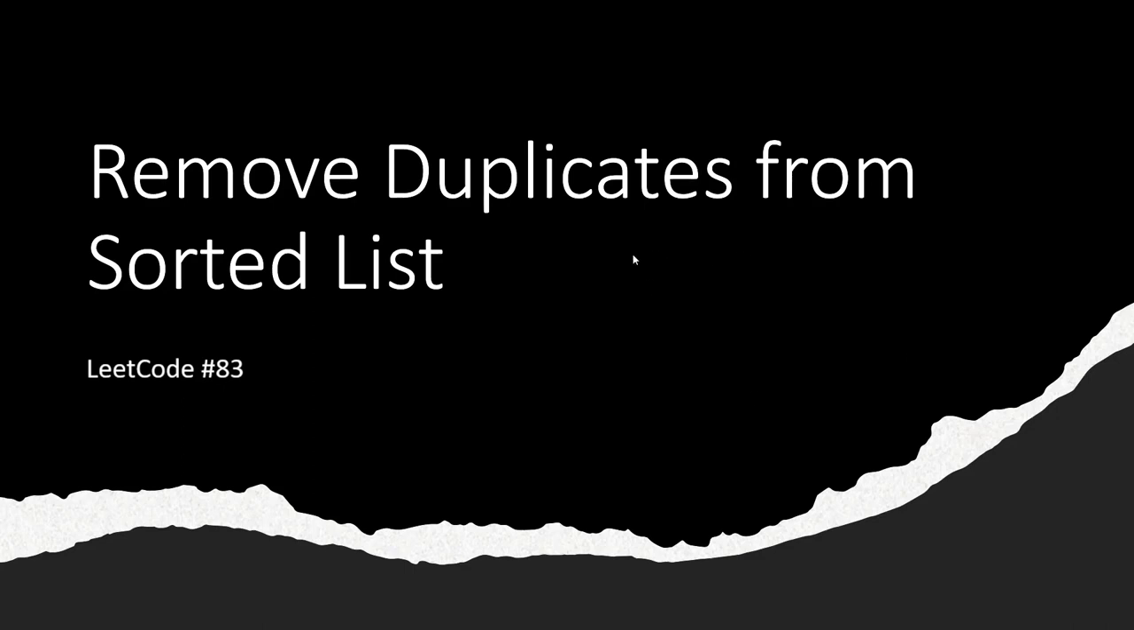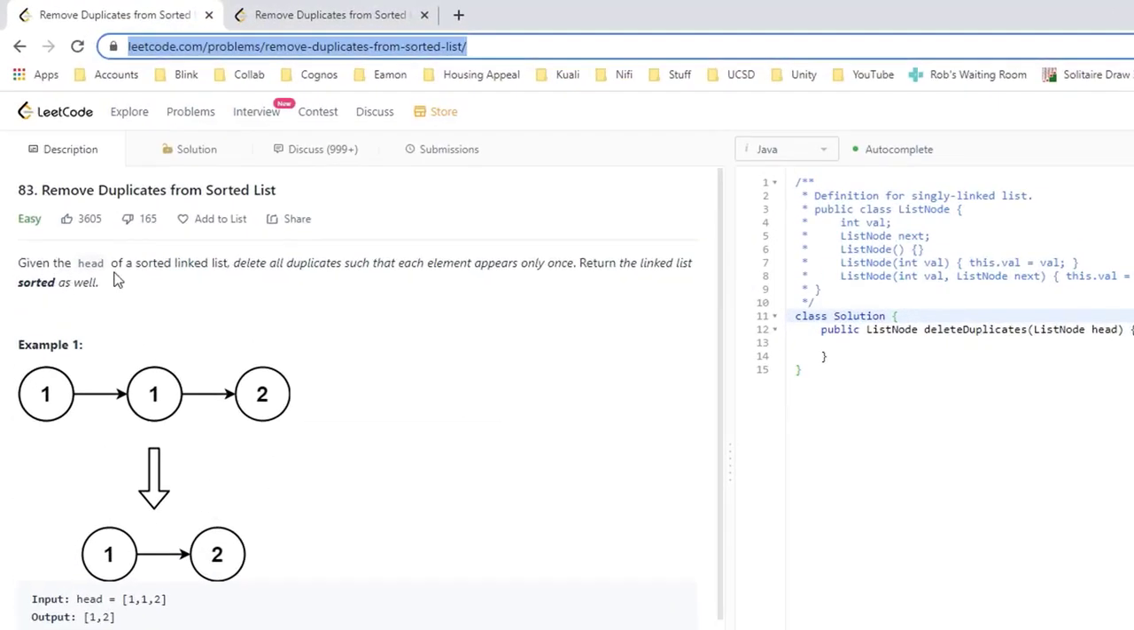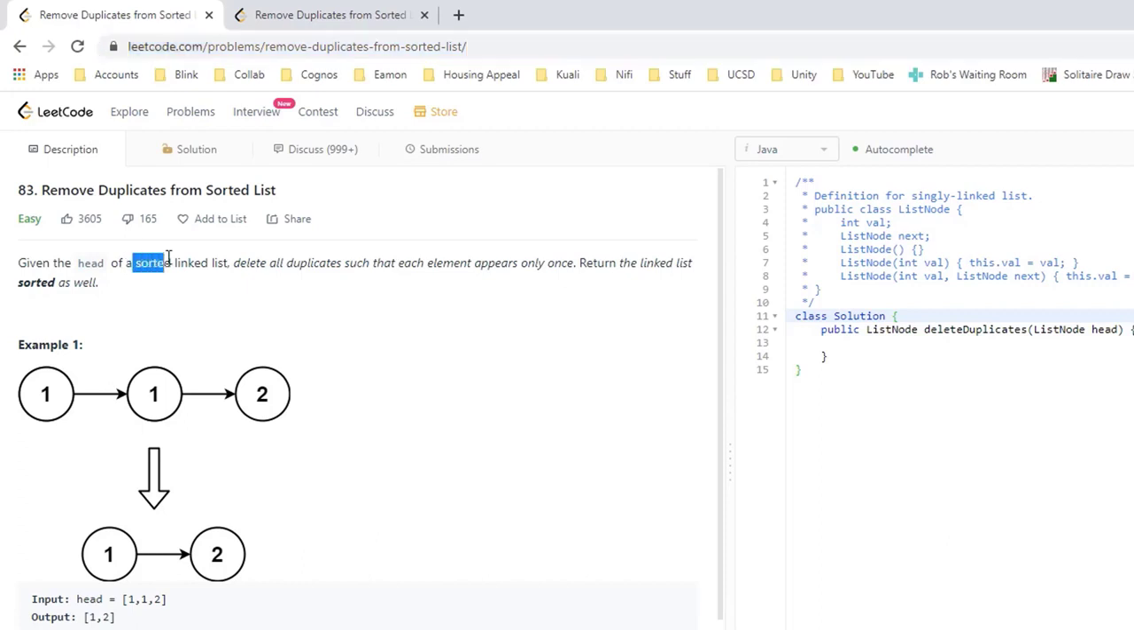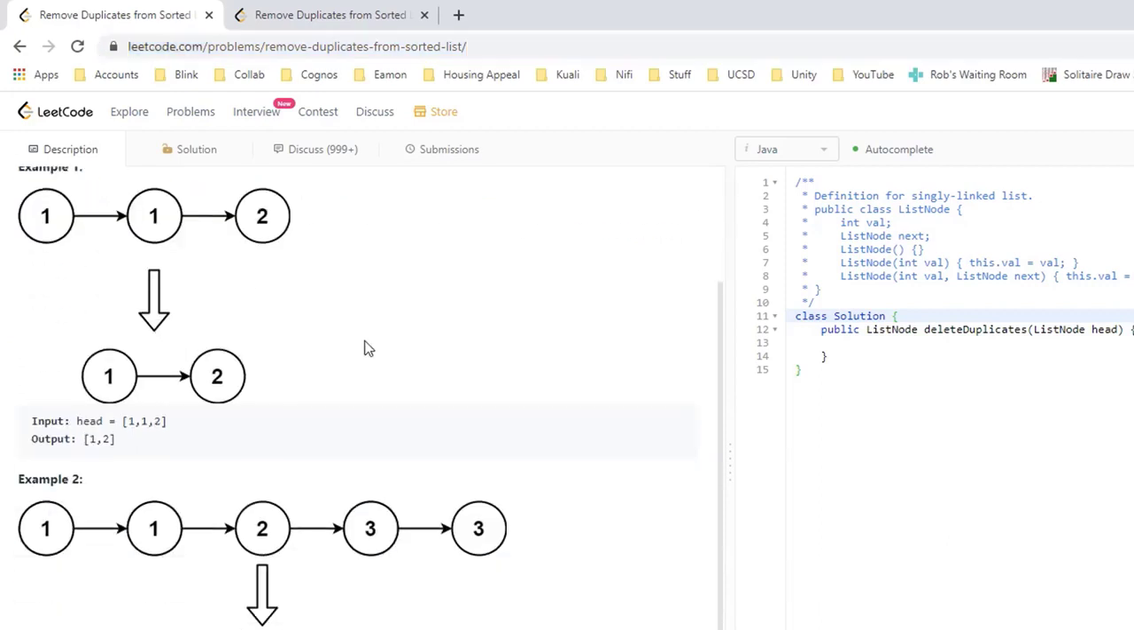Hello everyone. Today we're going to be going through remove duplicates from sorted list, which is LeetCode problem 83. Given the head of a sorted linked list, delete all duplicates such that each element appears only once. Return the linked list sorted as well. So the lists are already sorted, we just need to keep them that way.